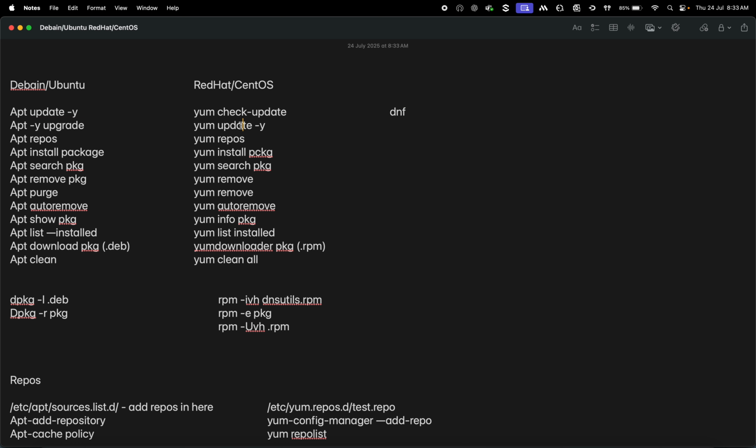yum update, DNF update. yum install, DNF install. yum search, DNF search. yum remove, DNF remove. yum autoremove, DNF autoremove. yum info, DNF info. Except for yum, all the remaining will be the same. Instead of yum, they'll use DNF. That's our one new package manager which we got in, I think, RHEL 8, I meant to say version.